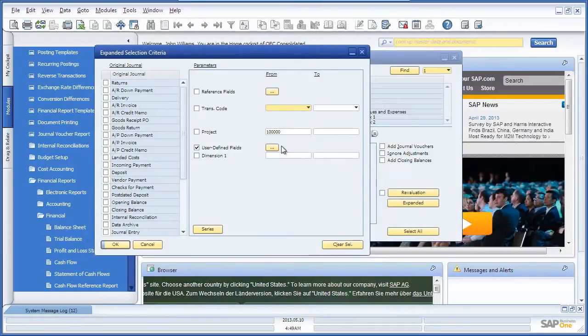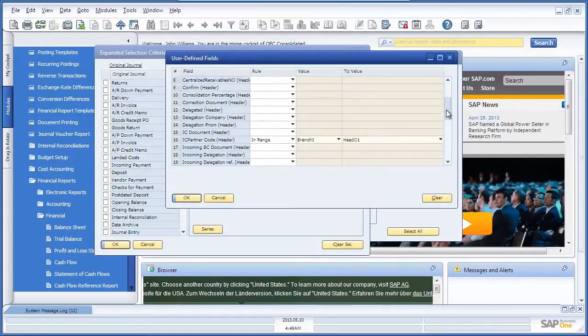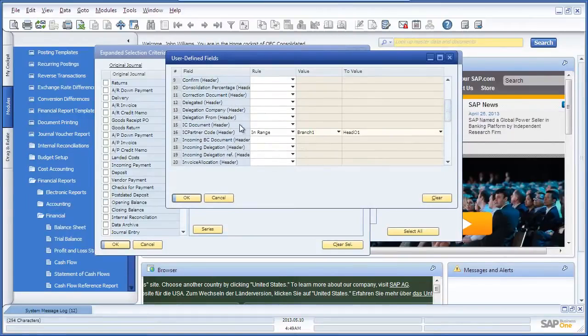To do this, we select User-Defined Fields. If we scroll down, we will see that there are two user-defined fields that relate to intercompany, the intercompany documents and intercompany partner codes. Here we are going to select the intercompany partner code, so we're going to include all of the journal entry transactions from branch 1 through to the head office branch for OEC computers. You can also include or exclude specific intercompany documents.